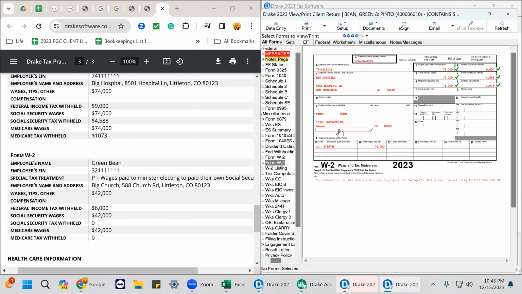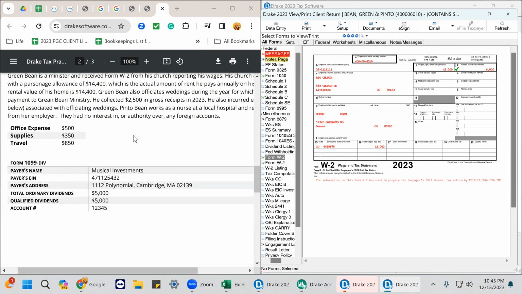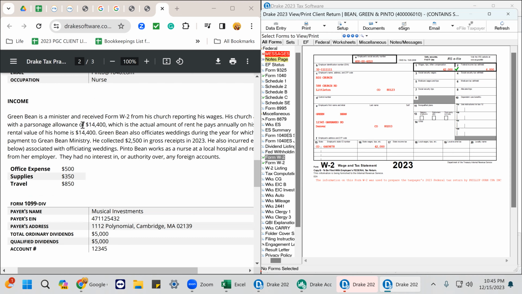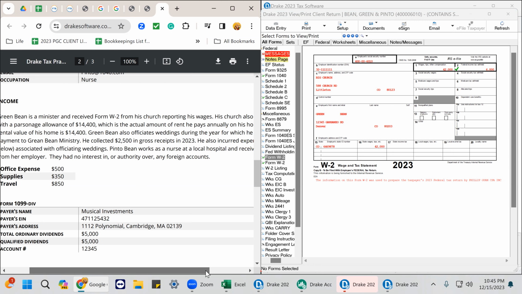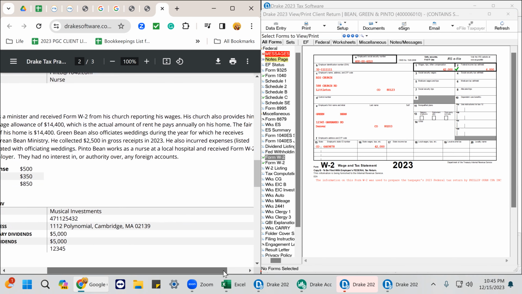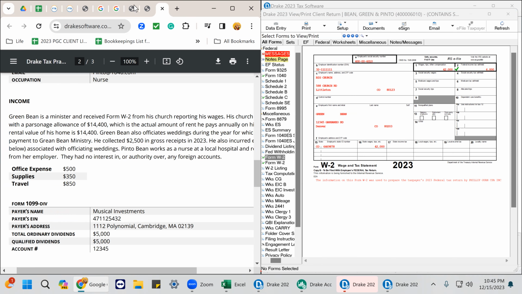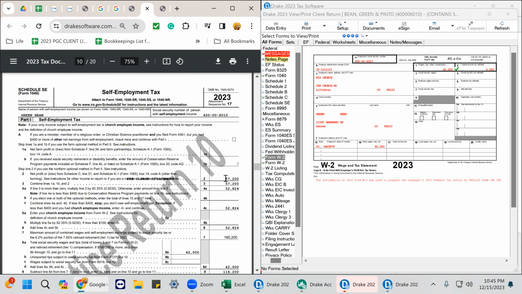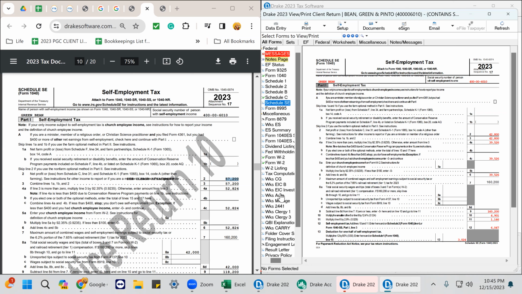And then church. Now there is the 42 is W-2. They are 14,400 allowance. Okay, and this allowance in the example in here is actually subject to self-employment tax. So in my example in here, they did not put that 14,400 allowance as subject to self-employment tax.